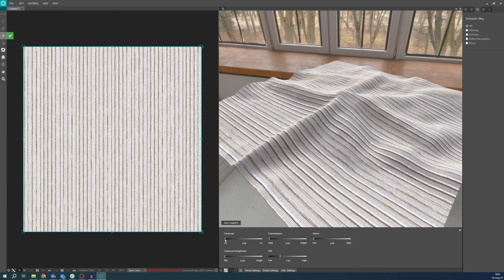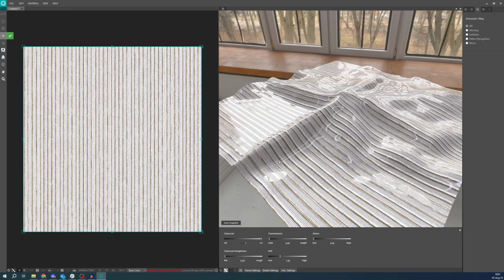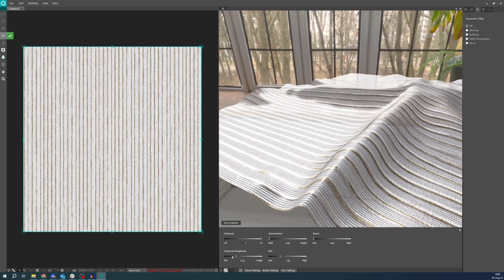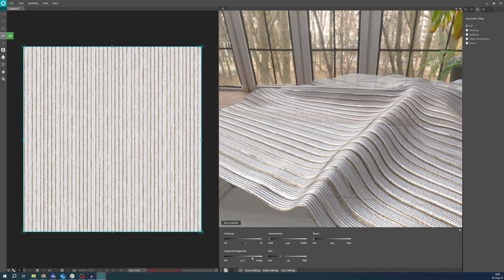We have a clear coat, which adds a perfectly clear, perfectly smooth coating on top of this material. And then connected to that, we have our clear coat roughness, which allows us to still have that clear coating over the top, but have a uniform roughness value on top of it.